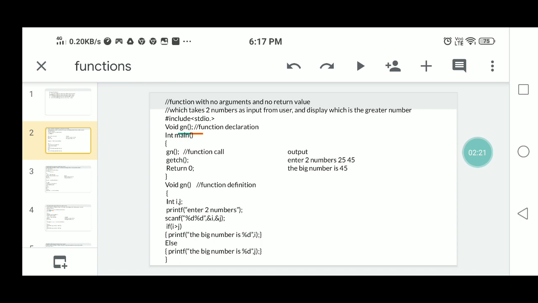Here we include stdio.h and conio.h. These are the standard libraries we can include in our program. Next, the declaration of the function. The name is gn, which stands for greatest number. So we declare the function name gn. This is void type. Next, main is the actual function here, which is integer type.